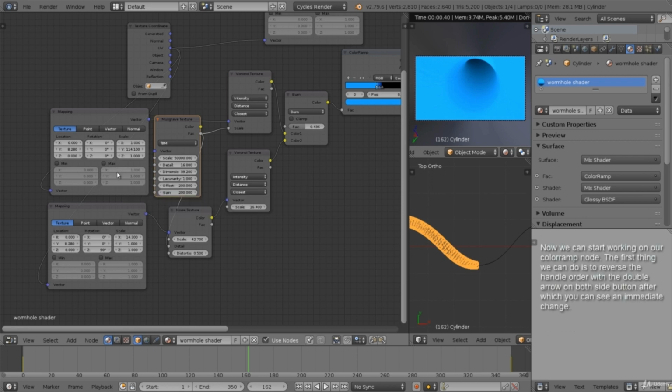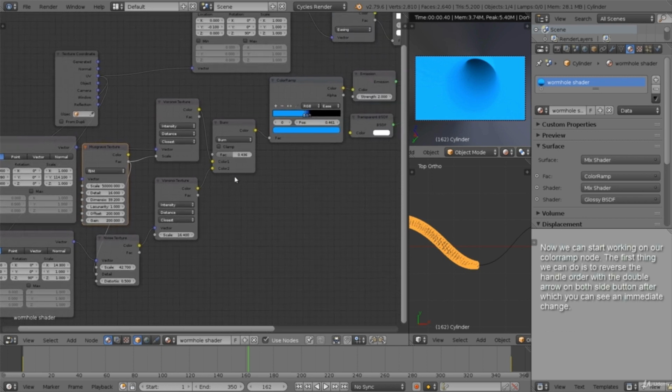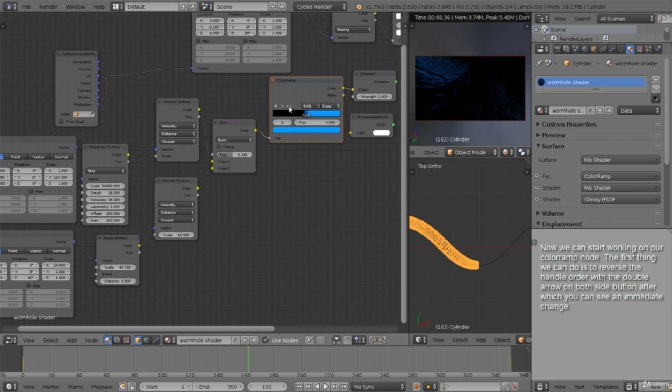Now we can start working on our color ramp node. The first thing we can do is to reverse the handle order with the double arrow on both side button, after which you can see an immediate change.